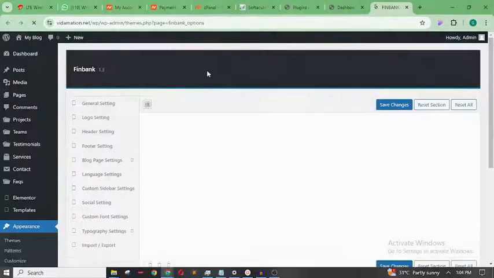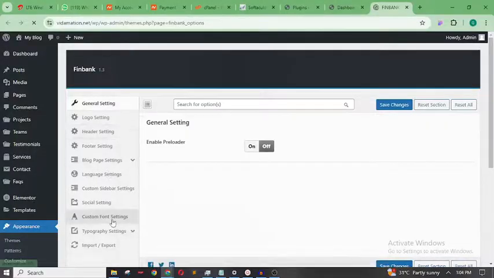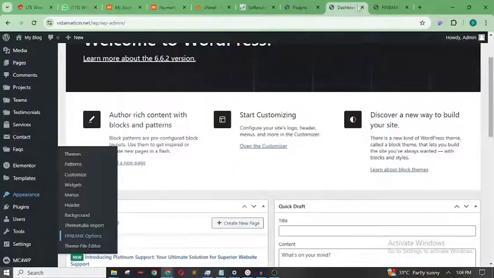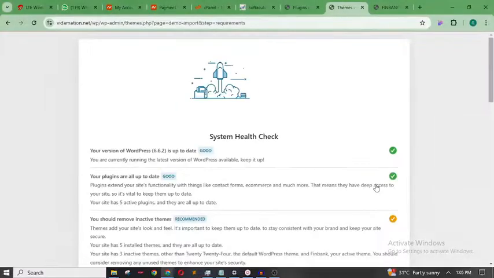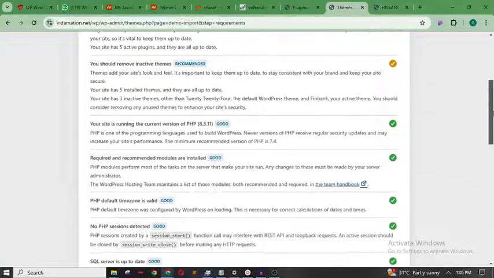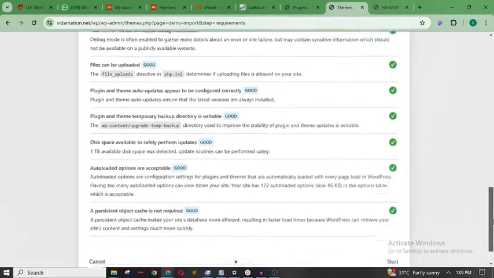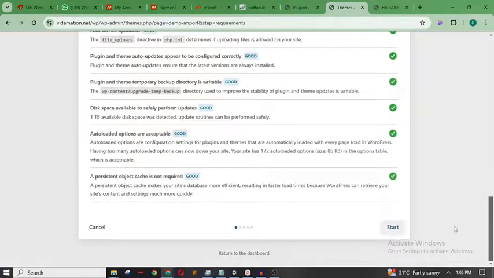When you go there, you're going to see all of the settings pertaining to this theme. But we're still going to come back to this later, as the first thing I want to do now is go to theme carrier import. Just go to theme carrier import here. Just click on start. Scroll down. Once you are using Namecheap, you don't have anything to worry about. All of this will be settled. Just click on start again.